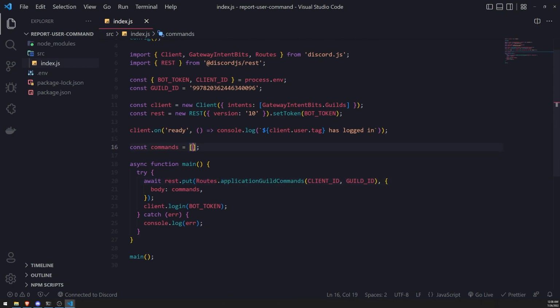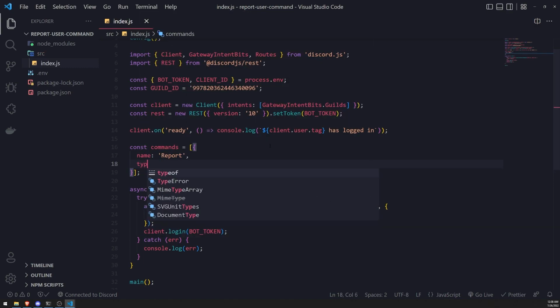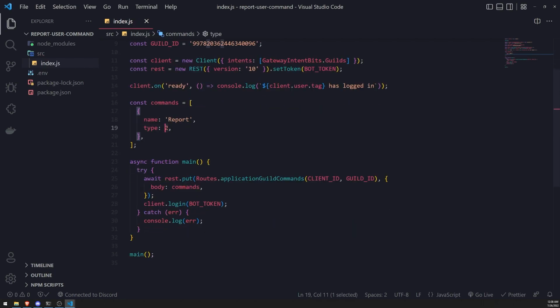Now the next thing we'll have to do is register the user command. Inside our commands array, we're going to pass in an object and give it a name. The name of the command will be report, and the type will be set to number 2. This just means it's a user command. If you were to do a message command, the type would be number 3. Let's save.